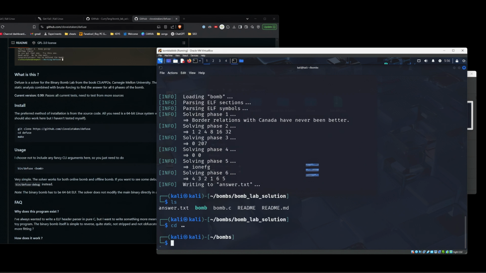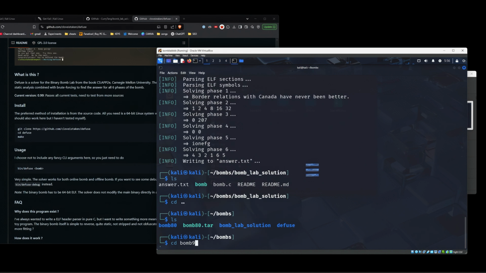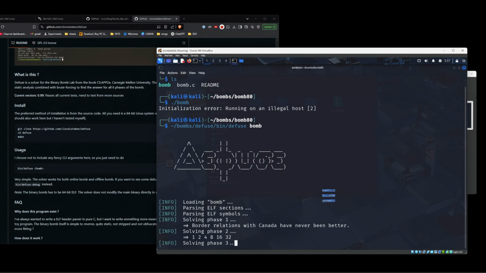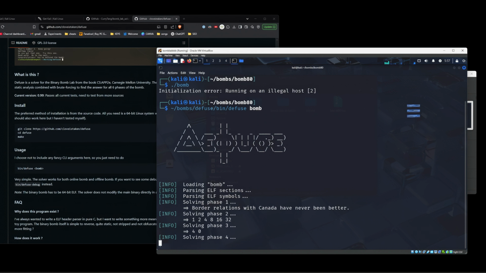And what I want to show you is that you can do this on bombs that you can't even run. So for example, if I try to run this bomb, it will say, oh, you're running this on an illegal host, you can't do that. But I can still run this command, because what this does is that it copies the portions of the phases out without executing the entire bomb binary. And we could look at that in a second. So I can still run this. It'll give me answers.